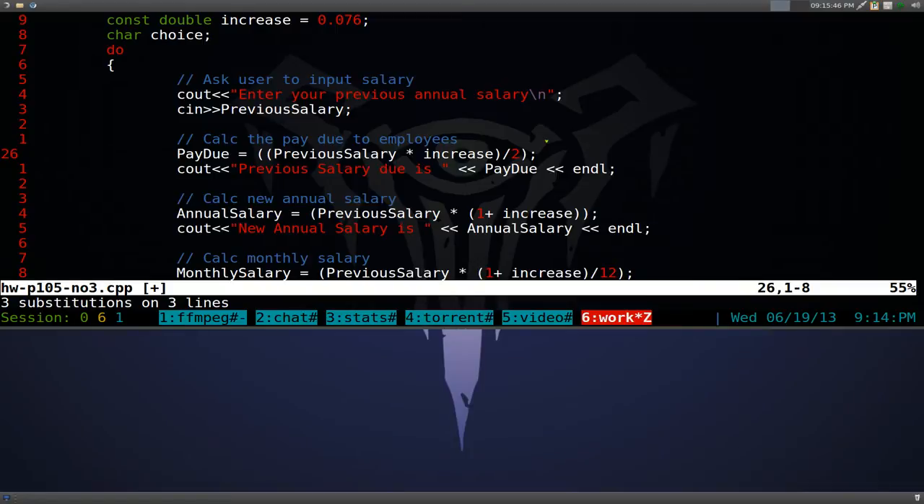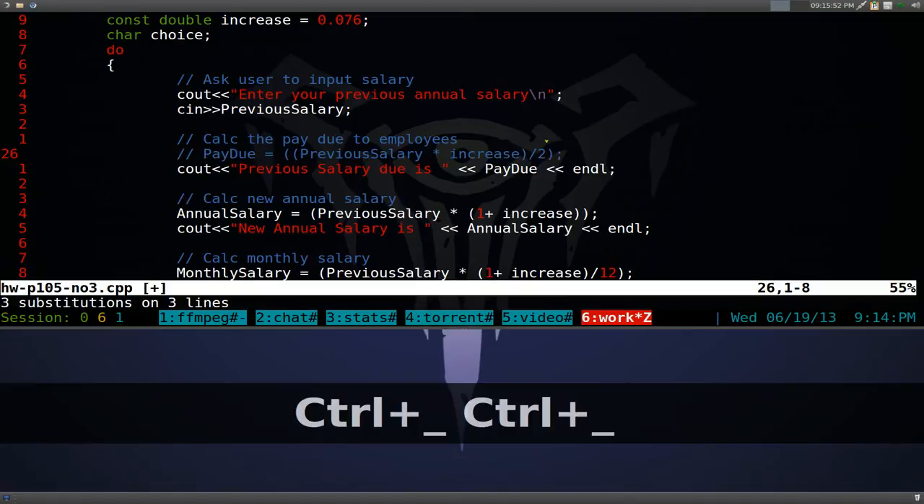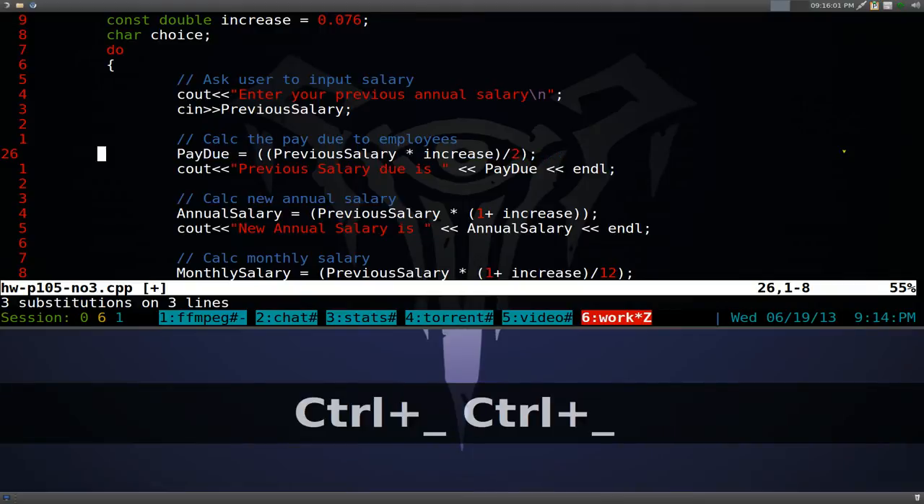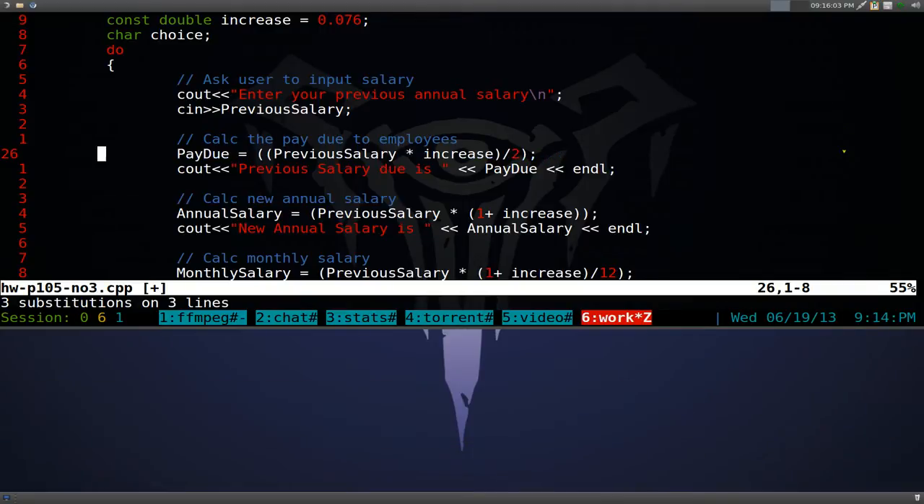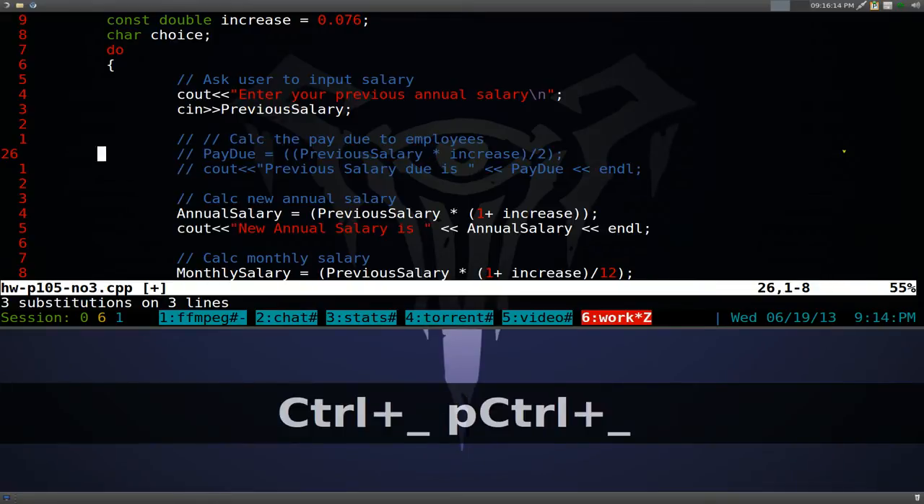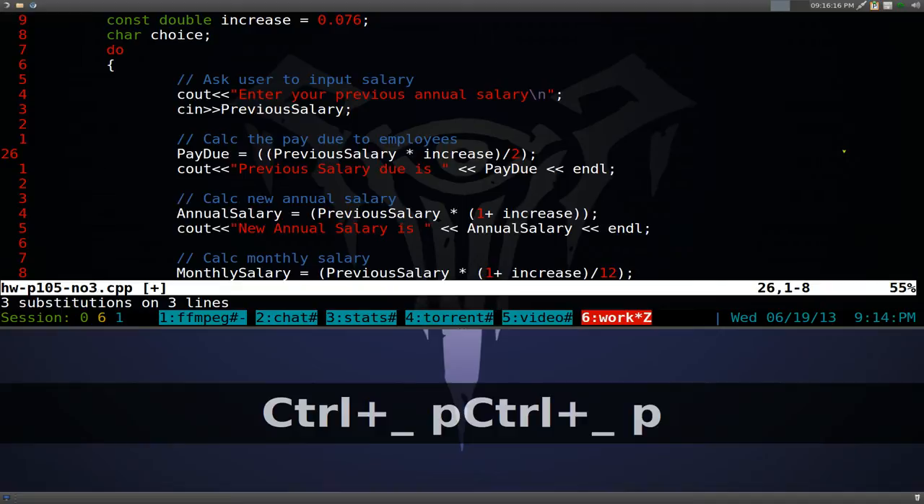If you don't want to use the gc hotkey, you can always use Control Shift Underscore. So Control Shift Underscore, underscore here. Do it twice, then it'll actually comment out the current line, right? So all you do is hit Control Shift Underscore twice, and it'll undo it. If you want to do the block commenting with that, you can always do Control Shift Underscore and then p. And there you go. So Control Shift Underscore p, and it'll undo it.